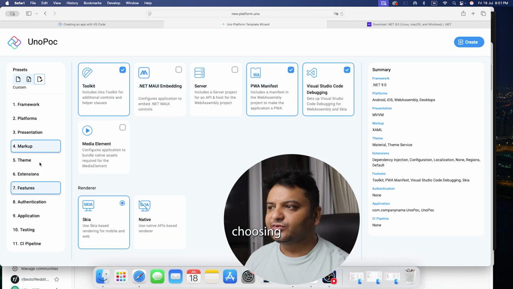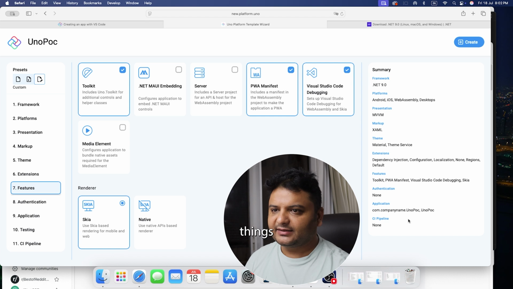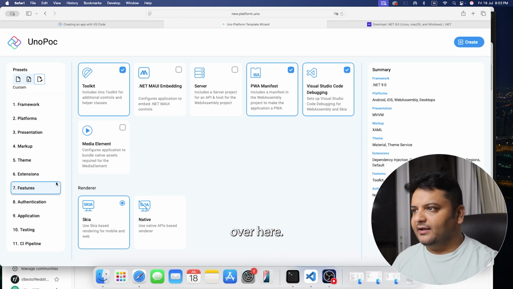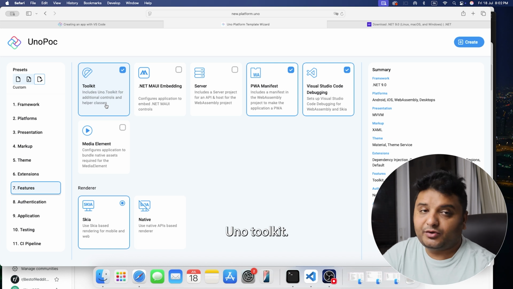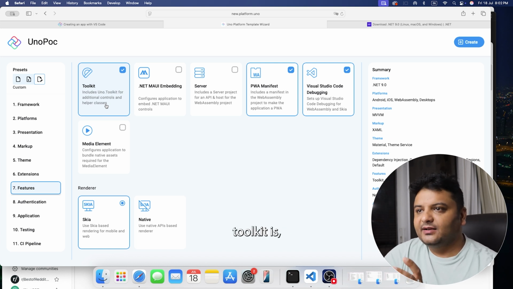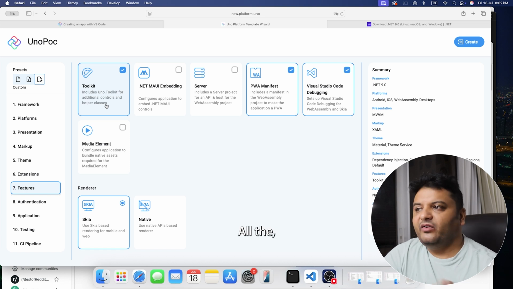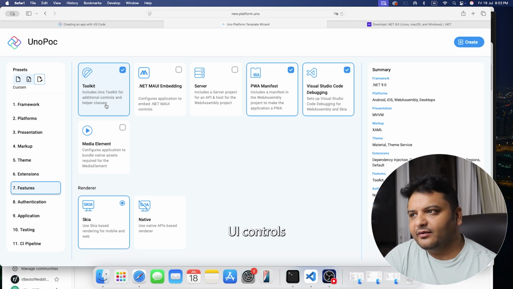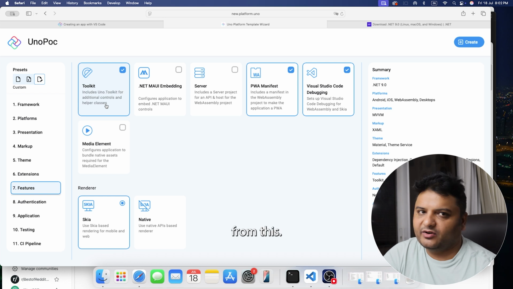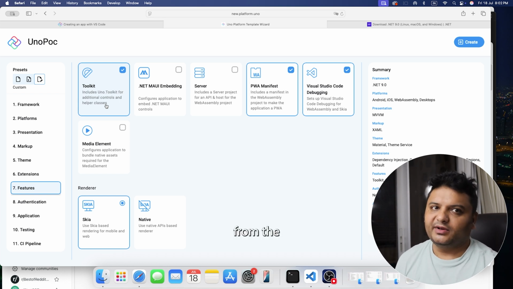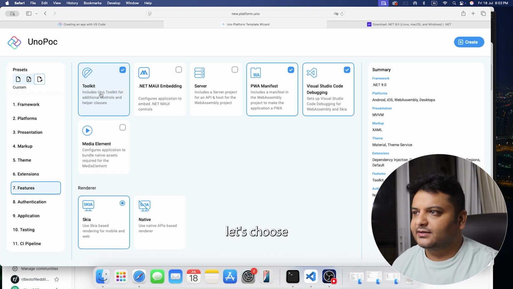Now, as we are choosing options over here, you see inside the summary column on your right hand side, all those things are being selected. Okay, come back to this features place over here. It says we want the UNO toolkit. Now UNO toolkit is quite a powerful NuGet package. If you select it, you get it out of the box. All the different UI controls that Uno gives us are actually coming up from this. If you do not do it now, you can of course install it from the NuGet library. All right, let's choose toolkit.